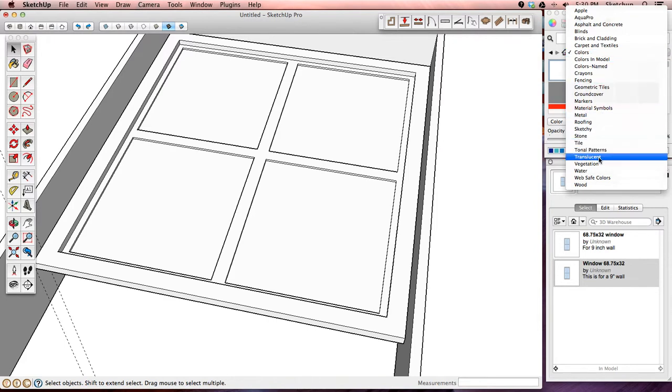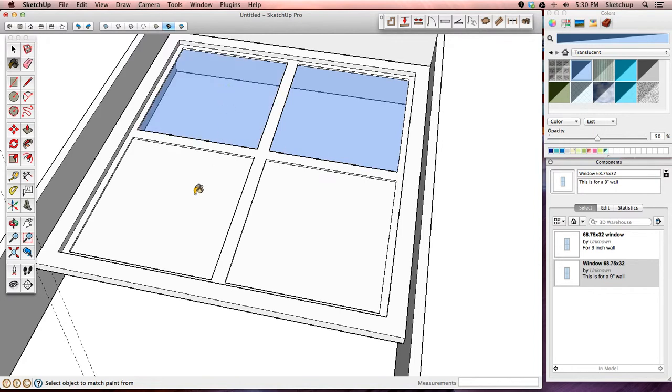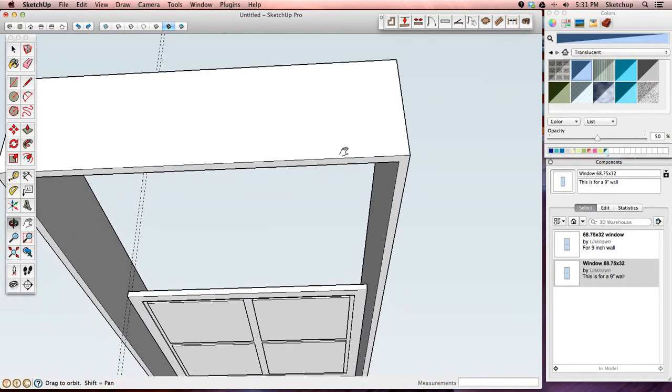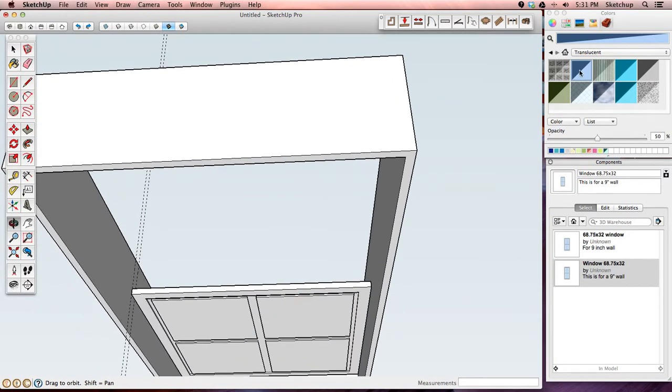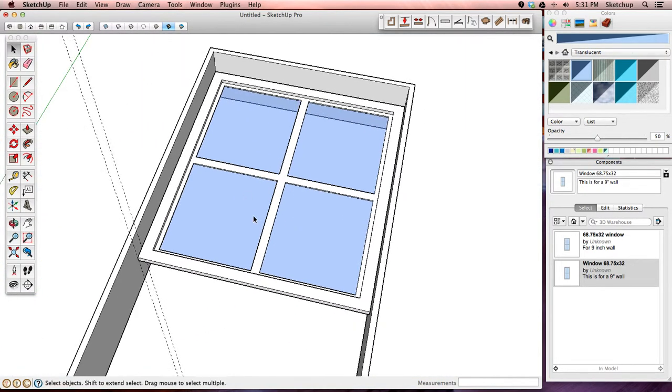We'll now go to the translucent materials, and we're looking for this blue right here. And we want to basically paint those 4 panes. So as you can see, we painted the whole thing white and then came back and painted the panes. Another thing to pay attention to is sometimes when you're doing this, it doesn't paint the back side. So I used my Orbit tool to go underneath, choose the transparent, and go ahead and paint those panes transparent as well. All right, so we now have the panel of windows that we want for the top.